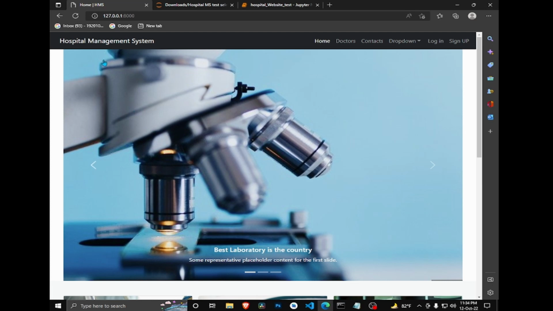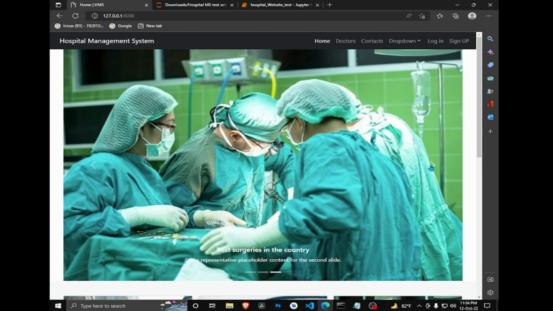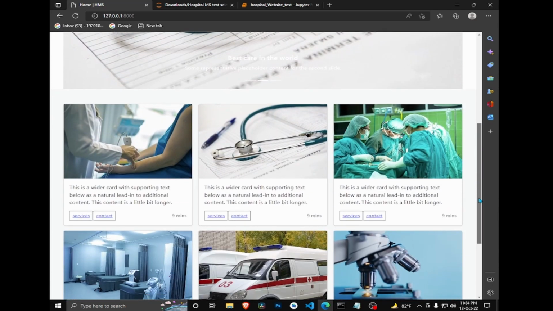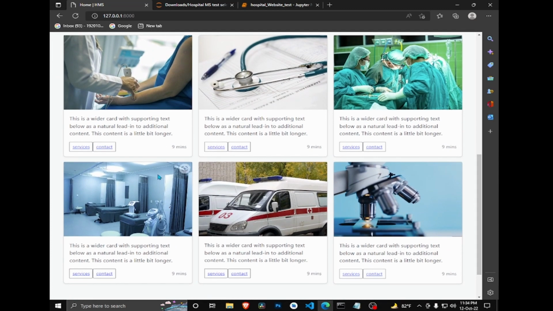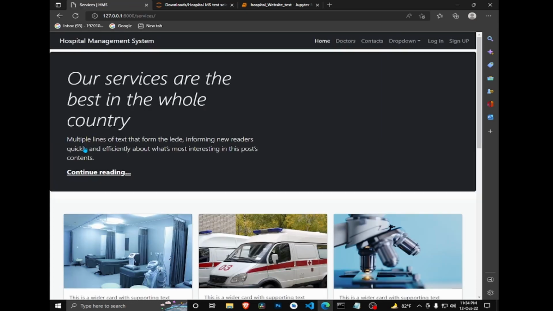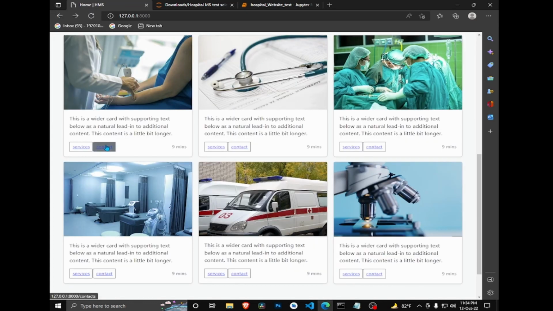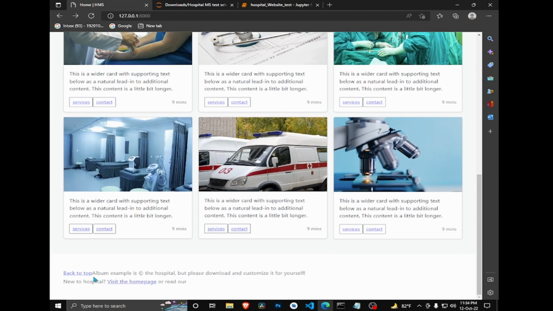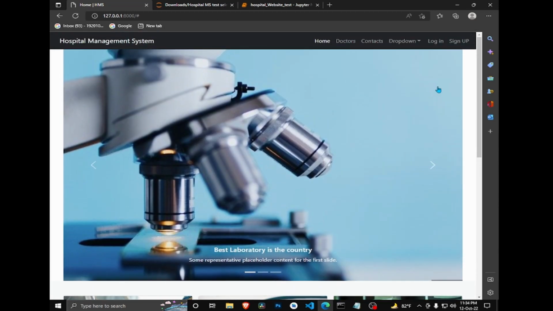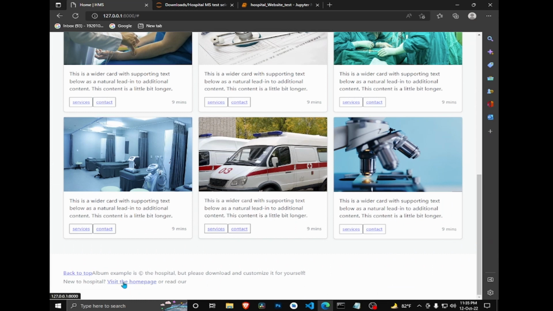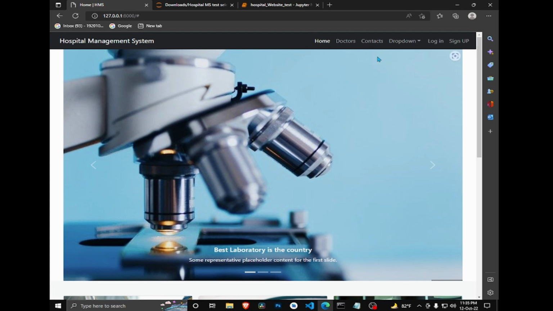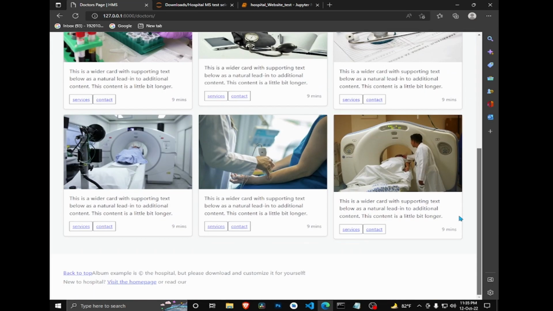So in our project, this is the home page. There is an image slider and there are some cards. These cards have two buttons. One goes to the service page, another goes to the contact page. At the bottom, if we click here, it will go back to the top, and there is also a link where we can click to come back to the home page like this.